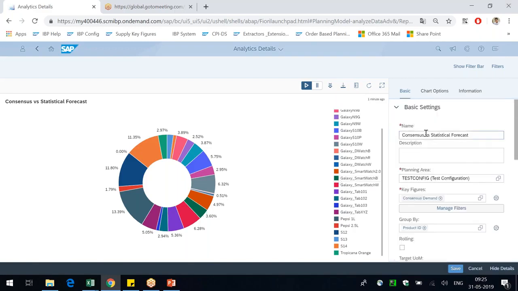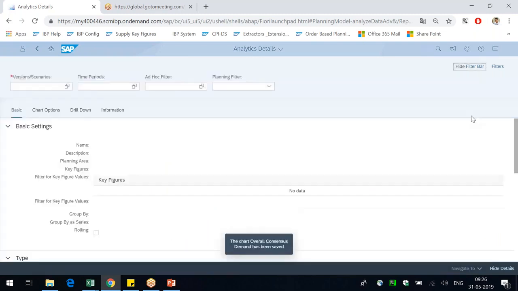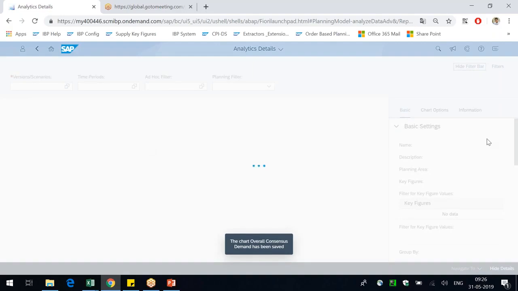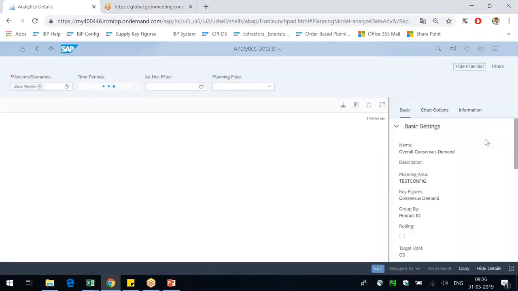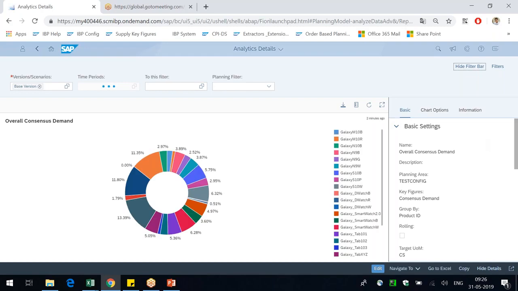So let me save this. Save this chart. Okay, and the chart has been saved. Overall consensus demand.